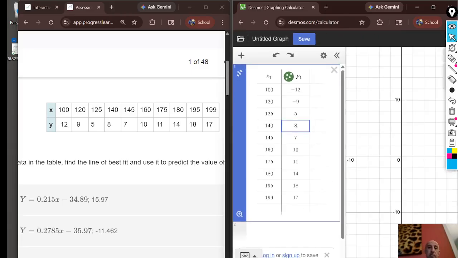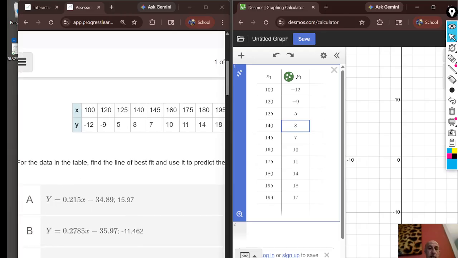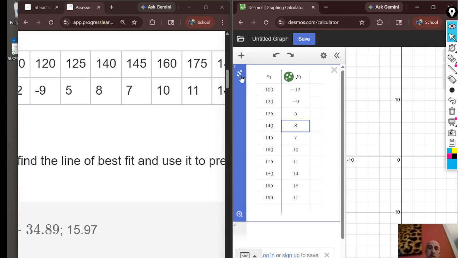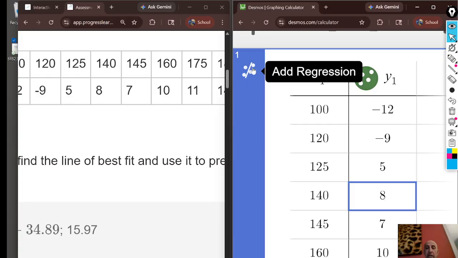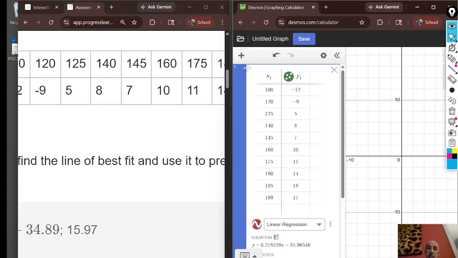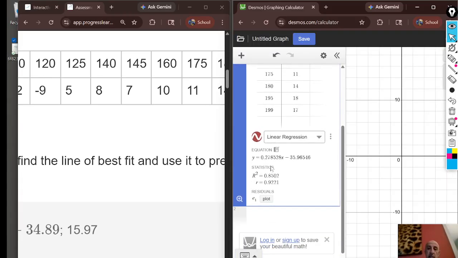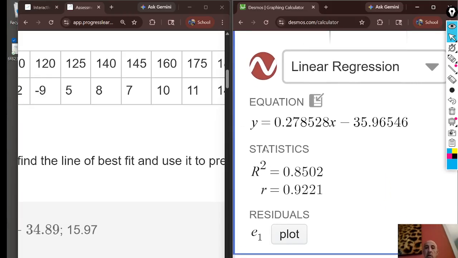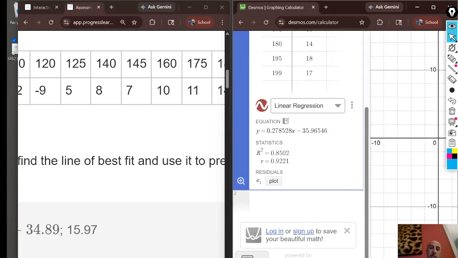The next step is to find the line of best fit. To do this, we can use Desmos by using this sign, add regression. When we click on add regression, we can see that we get the best fit equation, which is here: the equation y equals 0.27858x minus 335.96546. So here is the equation.